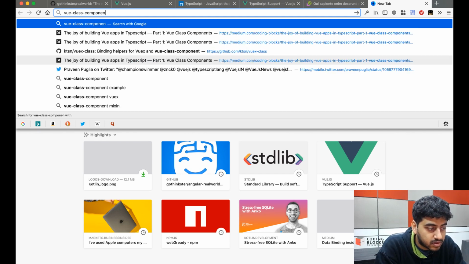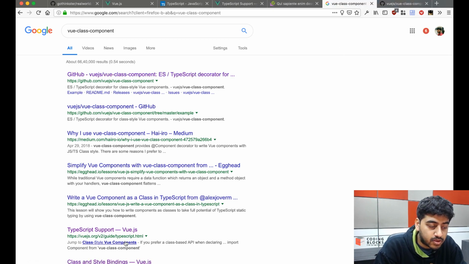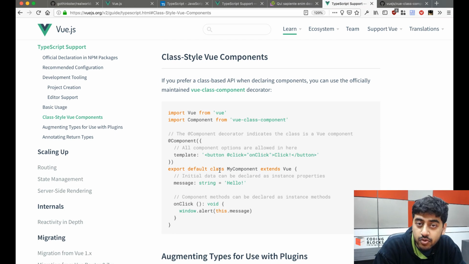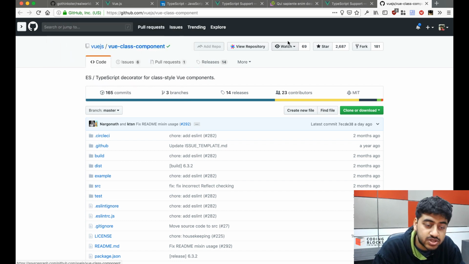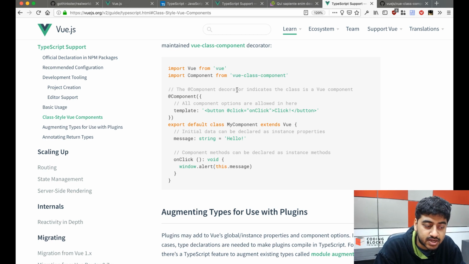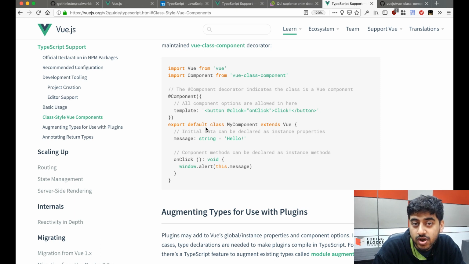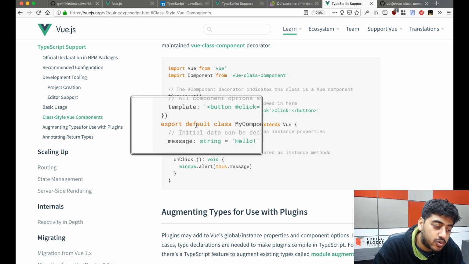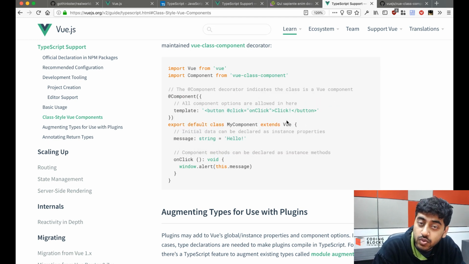Now this Vue class component is the default and officially supported way of writing Vue.js code. There is a repository called Vue class component, which is part of the Vue.js official organization. It is maintained by the people who develop Vue.js, so it's 100% official, and it has this new syntax where you use a component decorator to create components, and instead of exporting an object when you want to create a component, you create a class called, say, MyComponent, which extends from the Vue class.